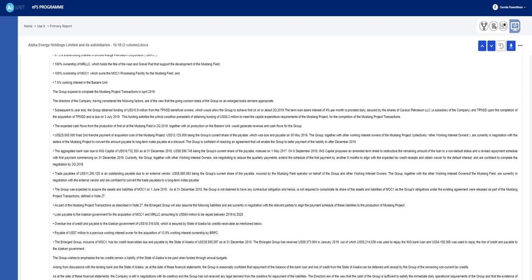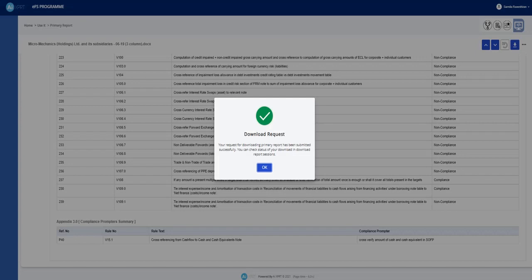The downloaded report can be saved as a PDF document and attached for internal reference purposes. This marks the end of the compliance session and the new cycle begins.